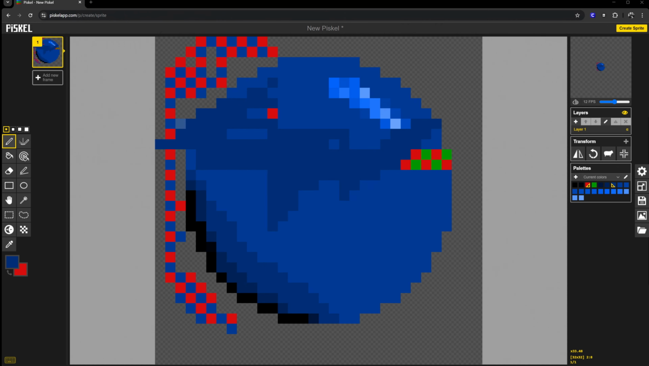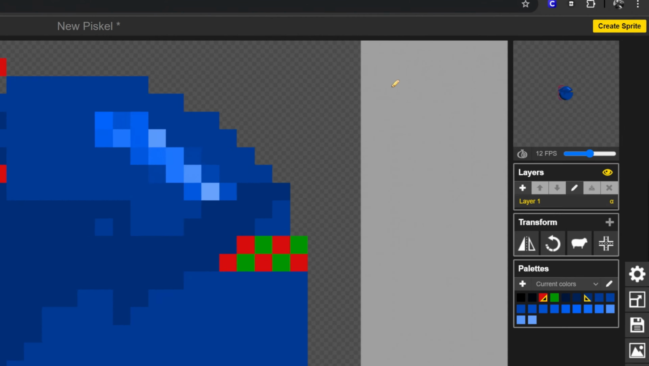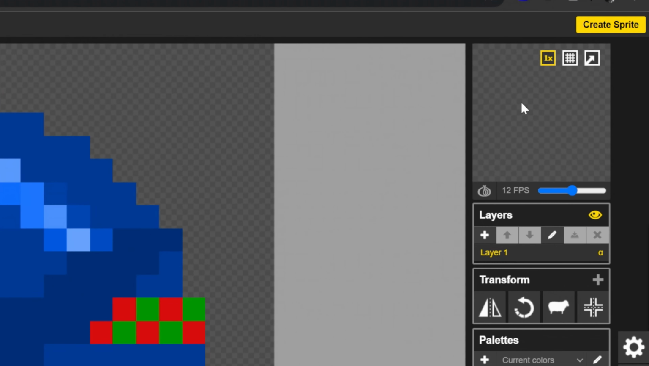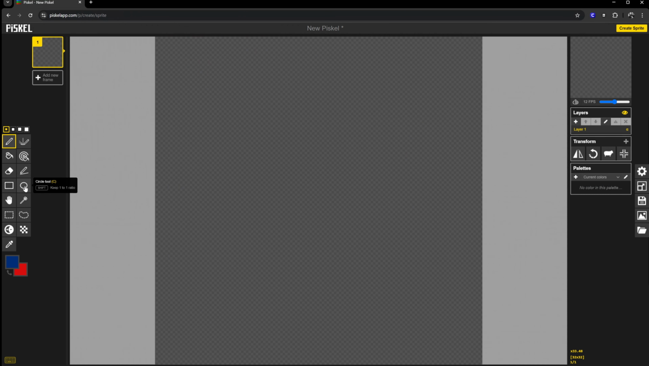Now, I have over here on the left-hand side different frames. So I can actually create a new frame. Now I have two different images. You can see over here on the right, we actually get a preview of what it would look like, because I can actually draw in animations. So I'm going to go ahead and delete the first frame because I just want to start with a basic circle. Draw a circle there. And I'm going to add in a new frame.